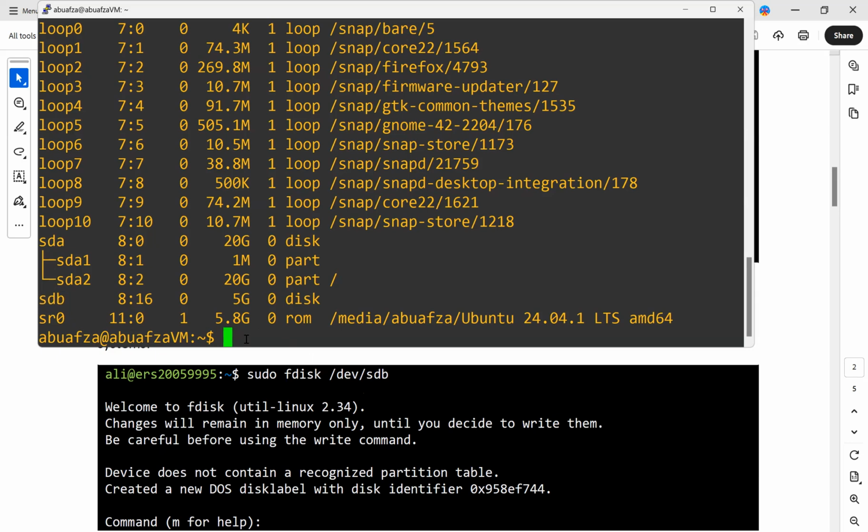For that, we need to write sudo fdisk, then the disk we want to format: /dev/sdb. We need to write that. Make sure SDB is your second hard disk. You can check here.